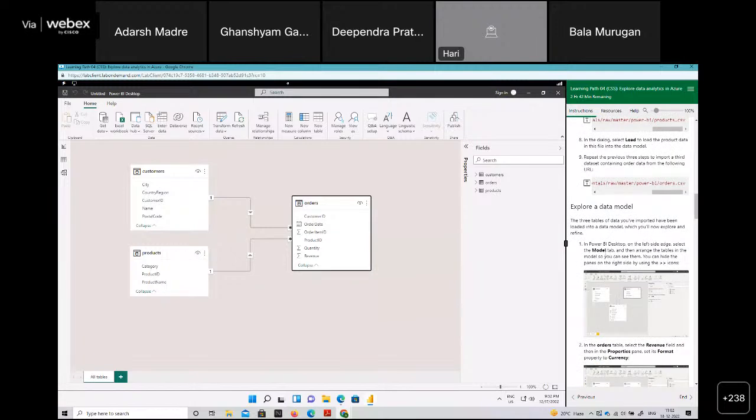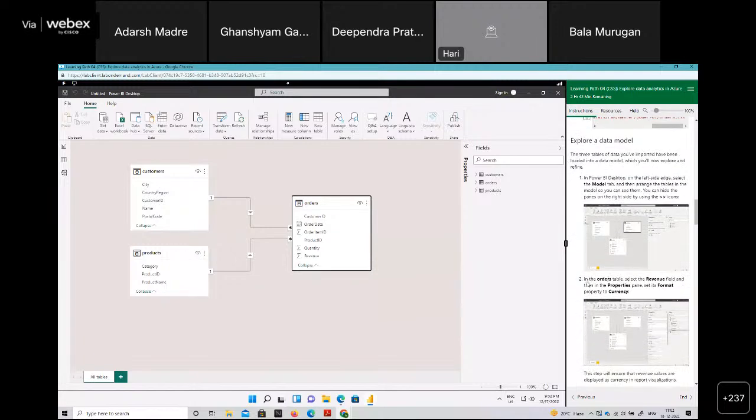Okay, so this is the model. What it says now: in the orders table, select the revenue field and then in the property pane, set its format to currency. Okay, so we have orders, we have revenue. Let me right click. So in the orders table, select the revenue field. Okay, go to the revenue field. What next? In the property pane, set its format to currency.